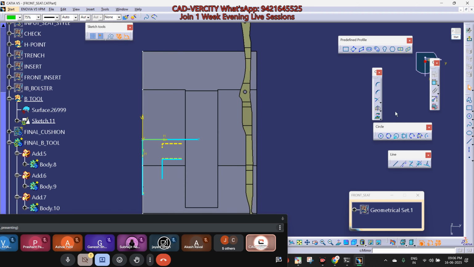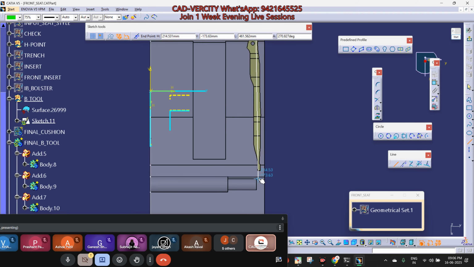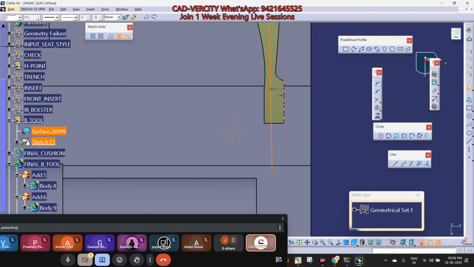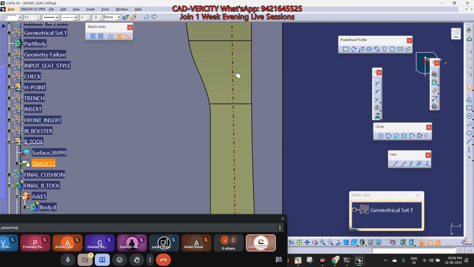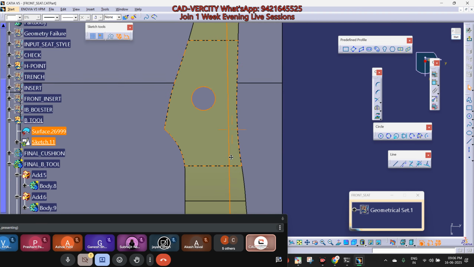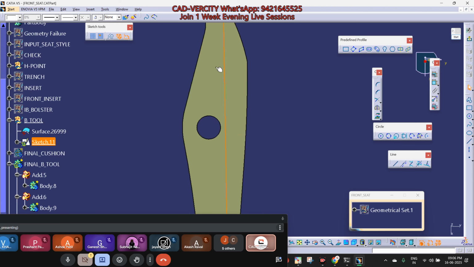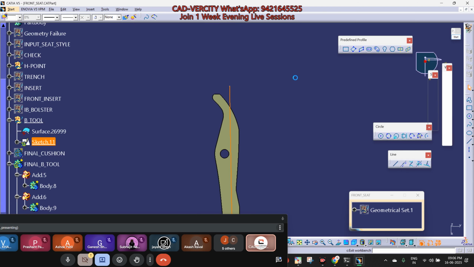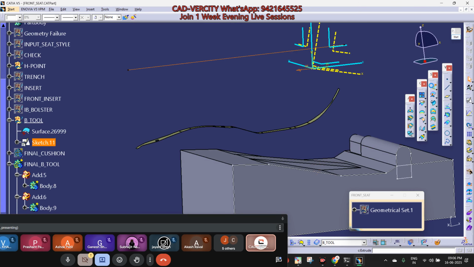What I will do now, I will just create one line, passing through the complete surface. See, my line will pass through the surface. Here you can see. Okay, clear? Then exit. I will use just a simple extrude.